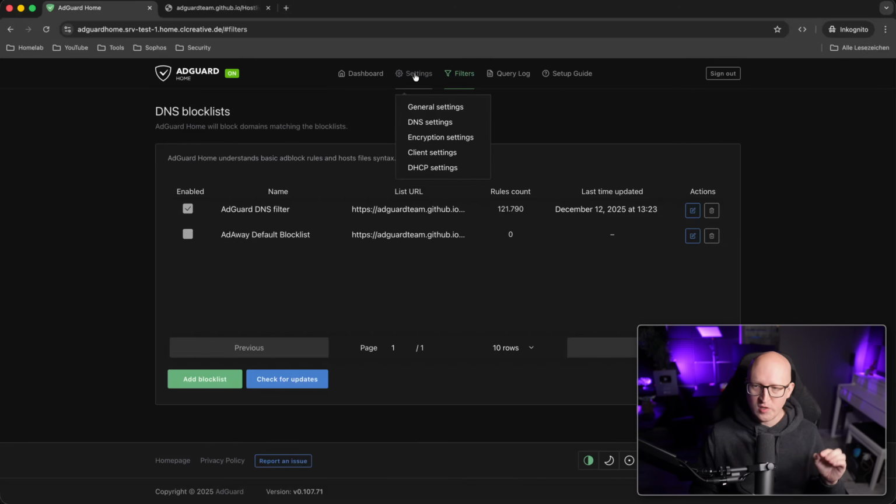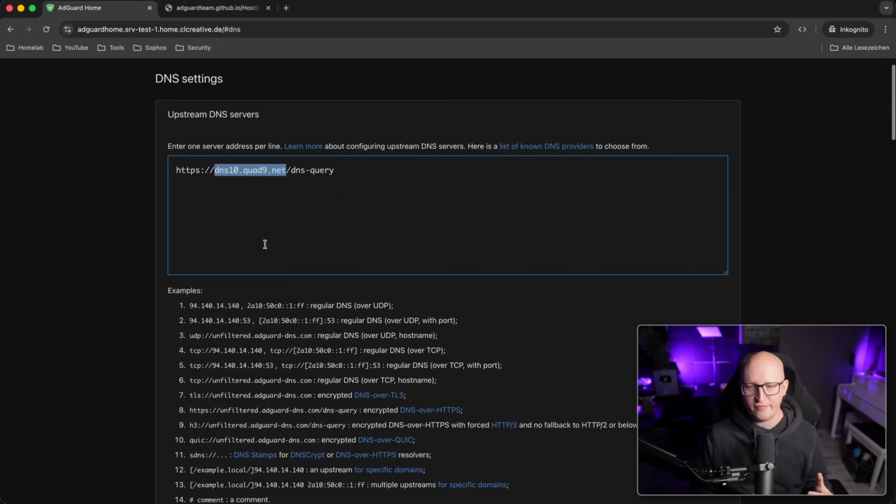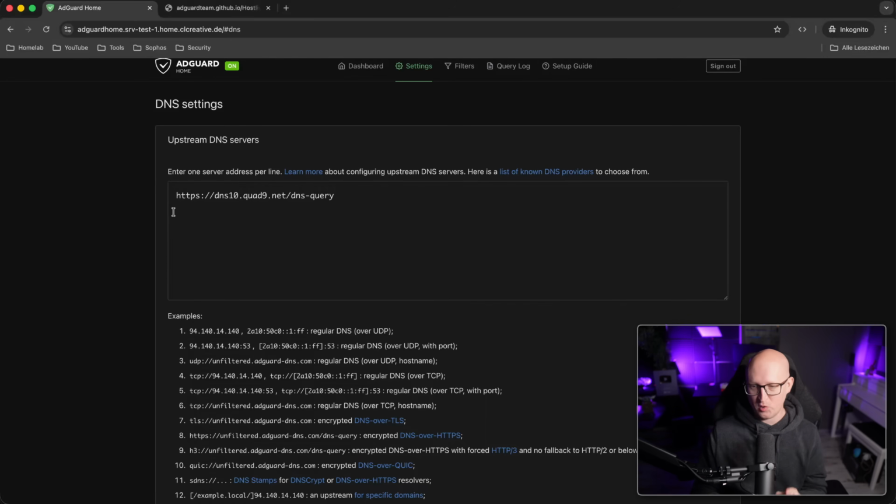What is also super cool, if you go to the settings and then DNS settings, you can see that it automatically configures DNS upstream servers, so where the DNS requests are forwarded to. By default this uses Quad9, a non-profit organization for managing DNS queries. The important difference here is that you see the HTTPS protocol in front of that. That means AdGuard Home is by default using built-in DoH support, DNS-over-HTTPS, which means all the DNS requests are getting encrypted. We will later talk about some of the technical details about this and why this is such a big deal.